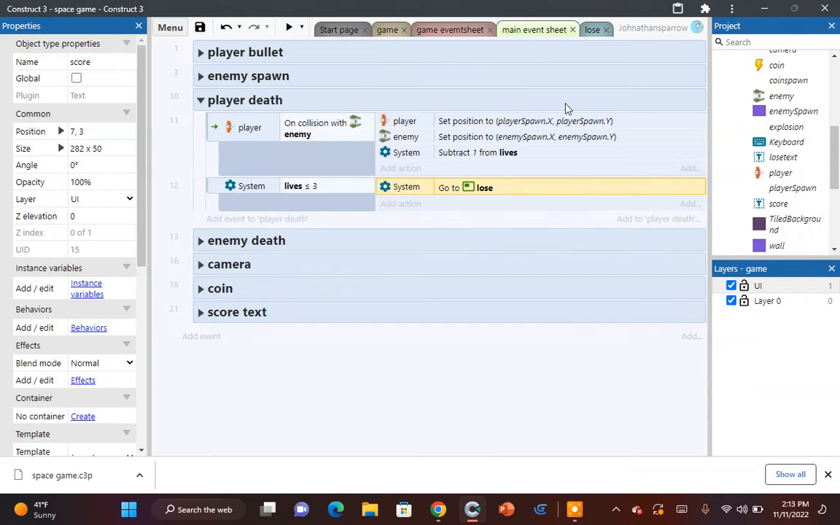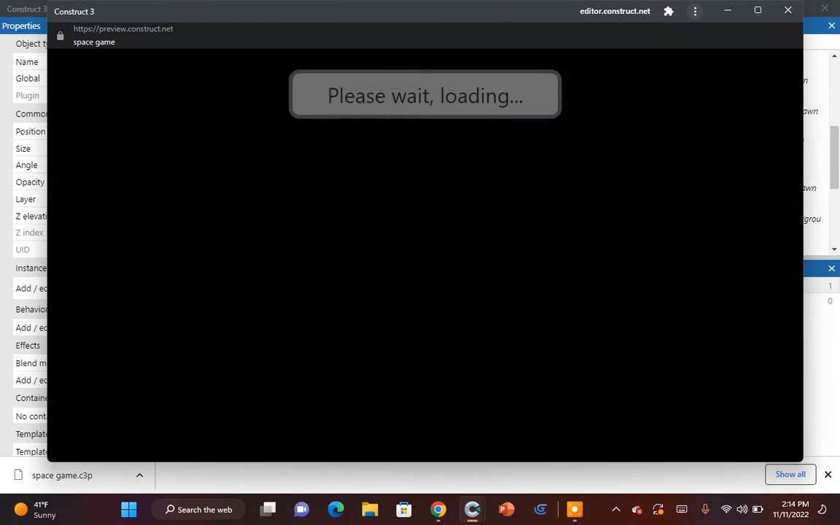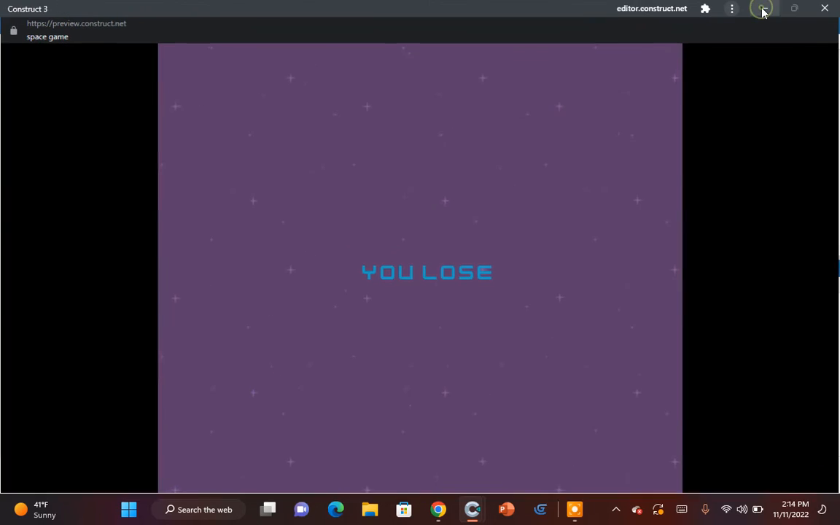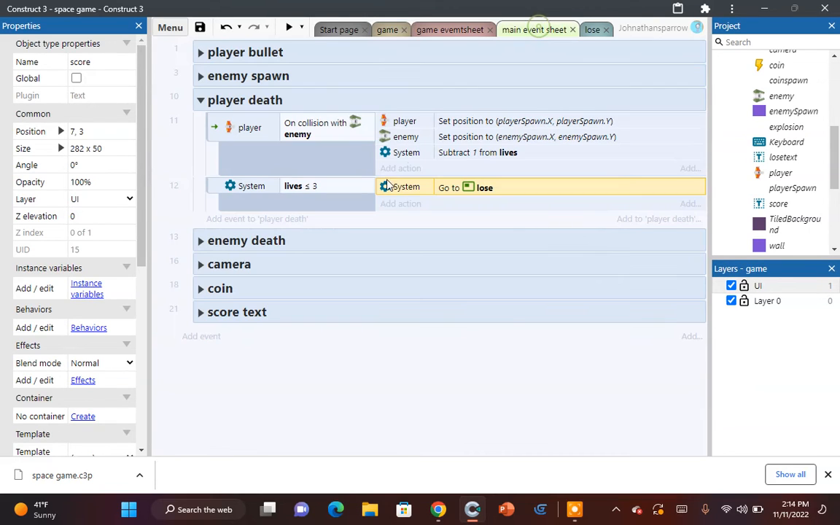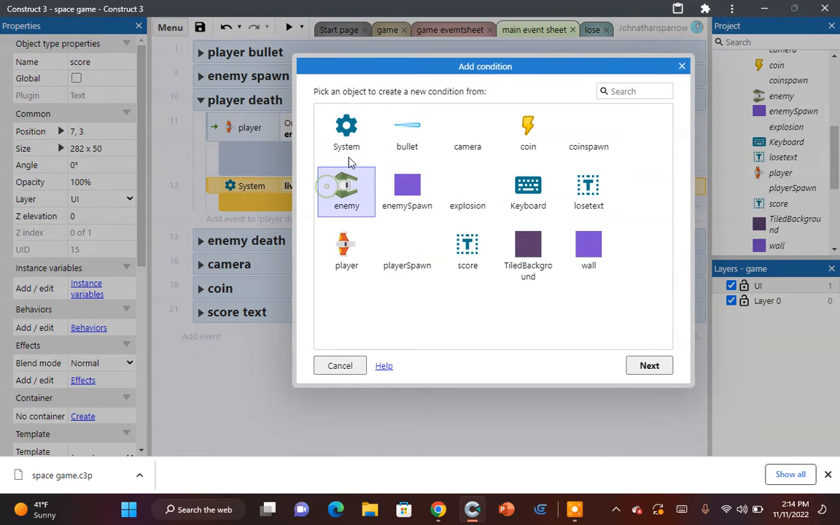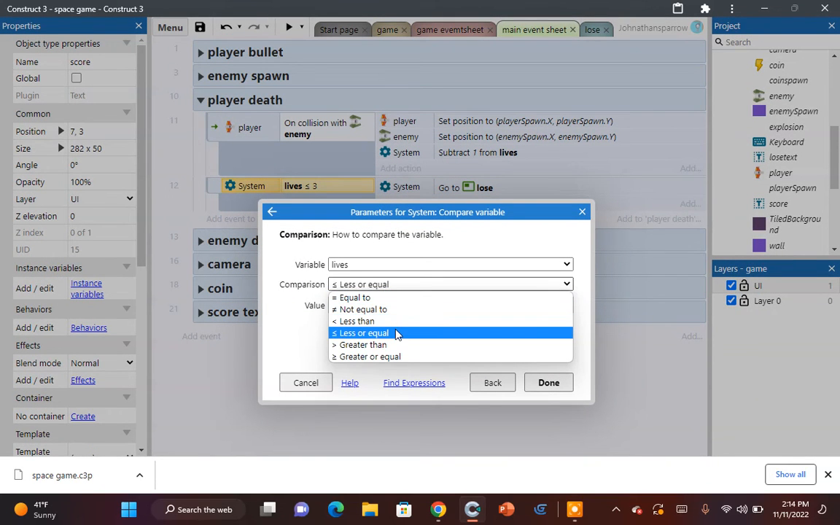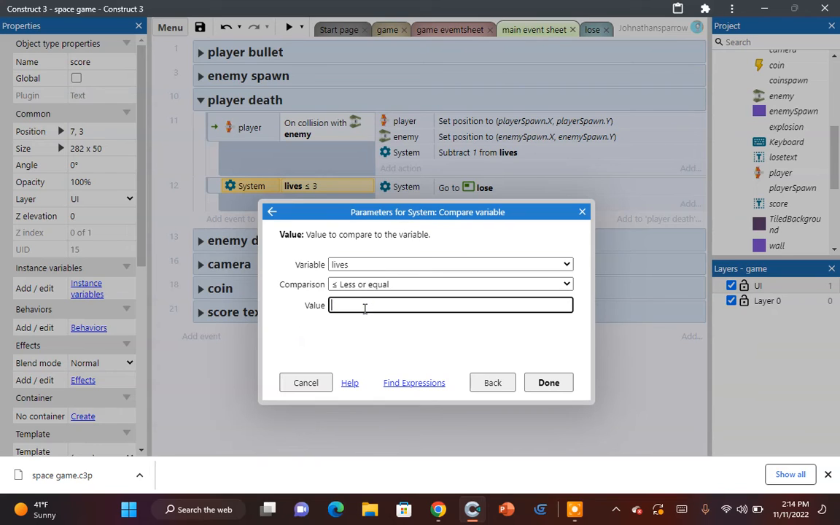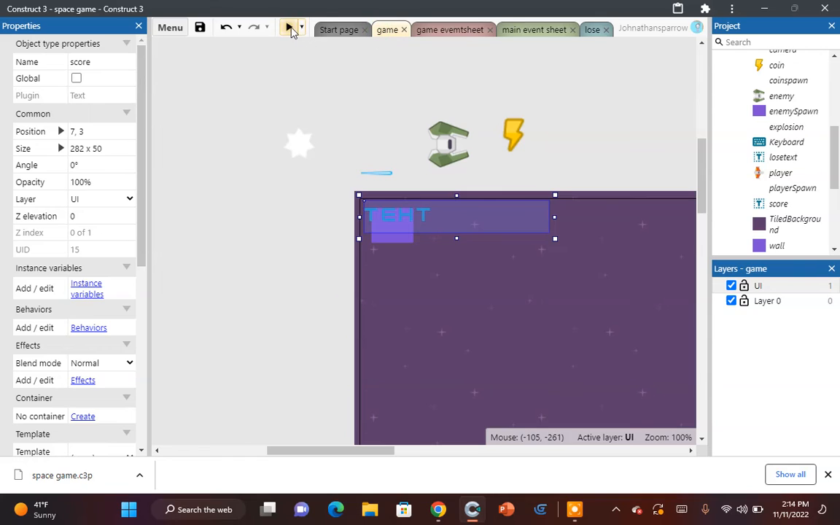So let's play it. It started right there. Game. Try to get a height. What the? Oh, we did something wrong. So when lives is equal or less than 3. No, we want it 0, so that way it doesn't keep restarting on us. So let's play our game.